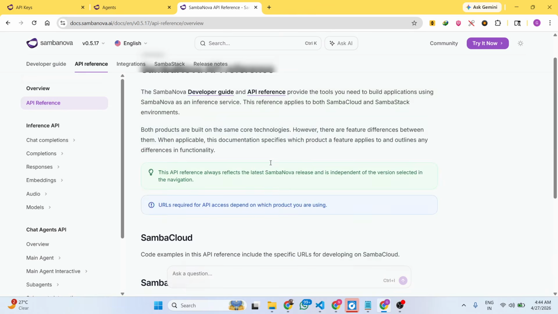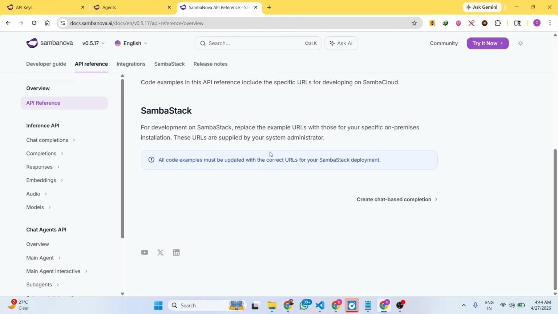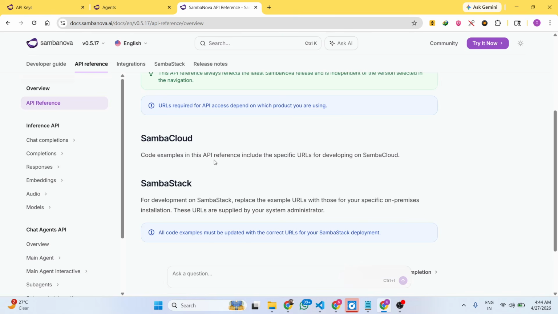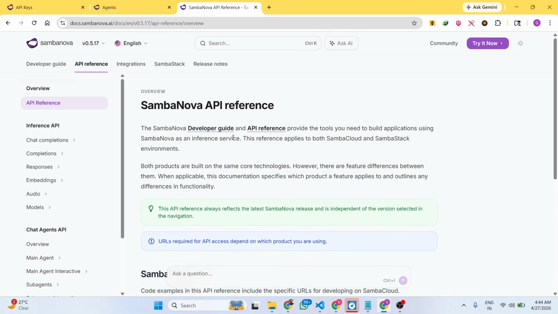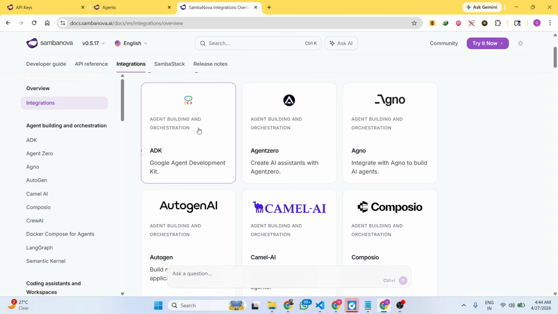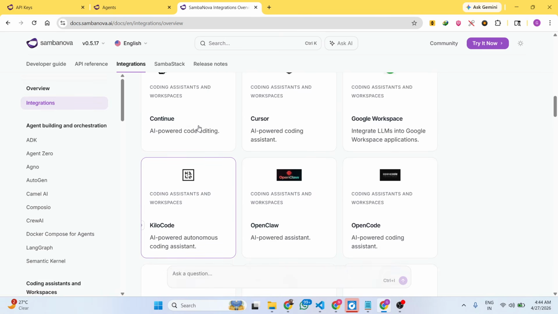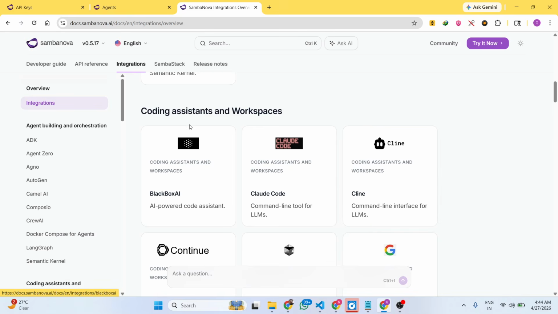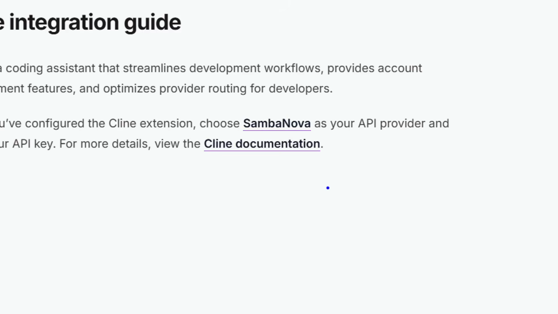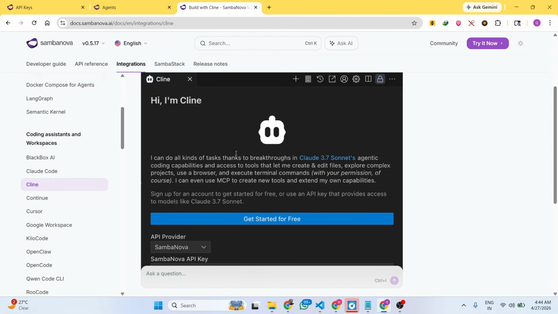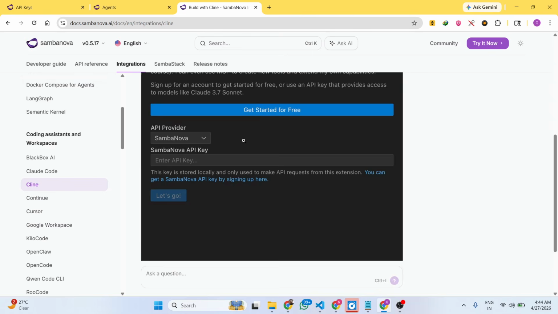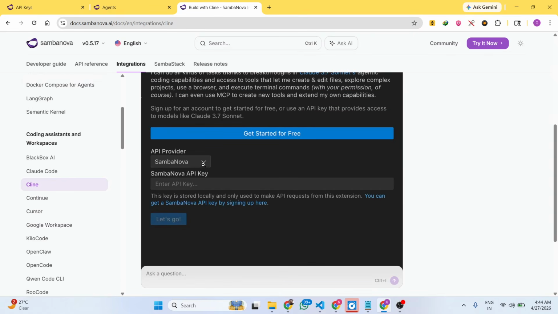API reference, if you see, so it's a really good website, definitely check out this. You can see they have given different coding assistants. You can integrate with Qwen, Claude code, all the things are. So from here you actually see the step by step.